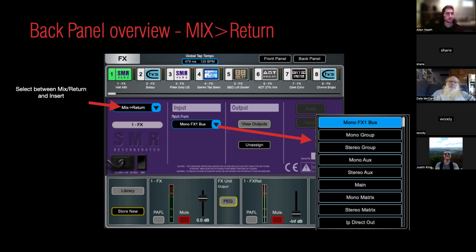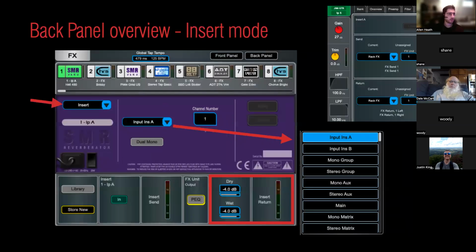But if we change it to instead be an insert, we have some additional options here. So right now you can see we changed the selection to insert. So now this drop down here, instead of determining which bus feeds it, we're now saying, where do we want it inserted? Because this is a DLive that we're looking at, there's input insert A or insert B because there's 2 insert points on each channel.